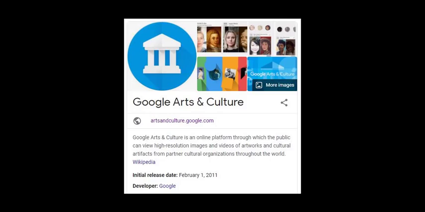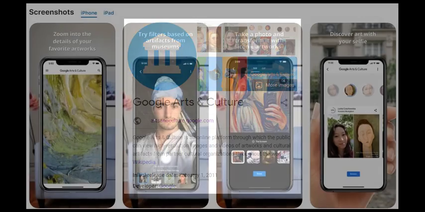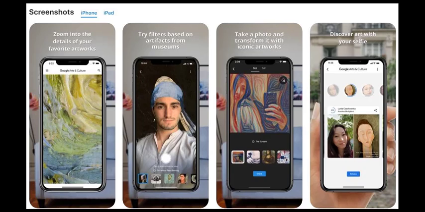So there you have it, a closer look into the Google Arts and Culture website. Before I go, make sure to check out the Arts and Culture app for your smart devices. This is where you can find even more features that Google has to offer.